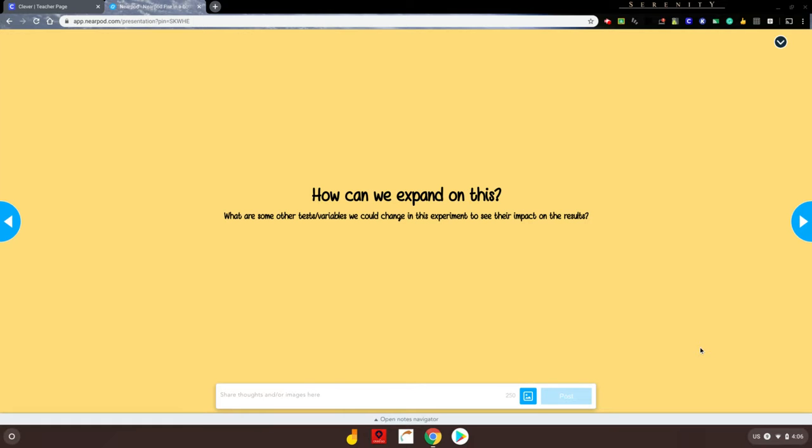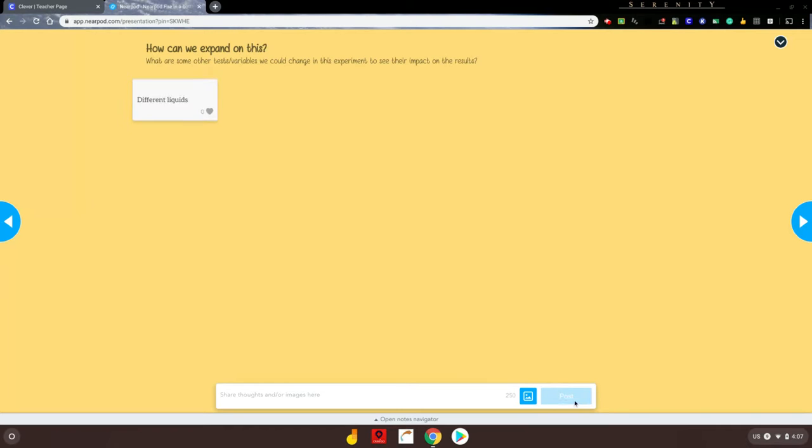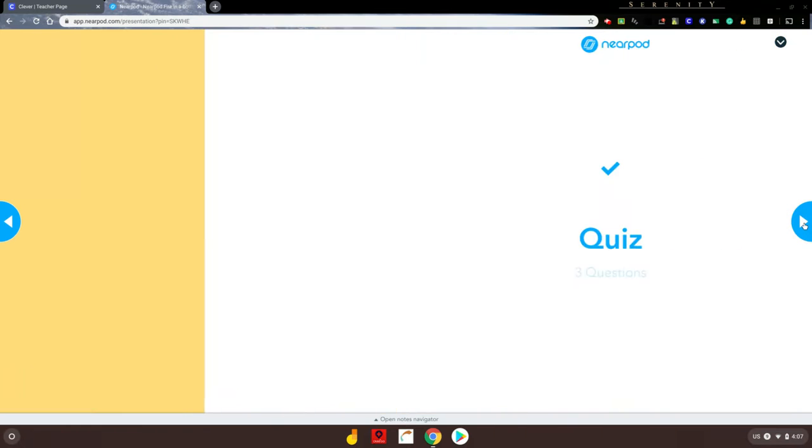One question we always ask in the lab is how can we expand this? What are some other things we could do to impact the results? So we could try maybe different. And then this is a collaborative board, so it's just opinion. So we could try different liquids and see if that makes a difference. And again, it goes up here, different font, all sorts of things you can play around with, and the kids can see their responses, and the whole class would see their responses as well.